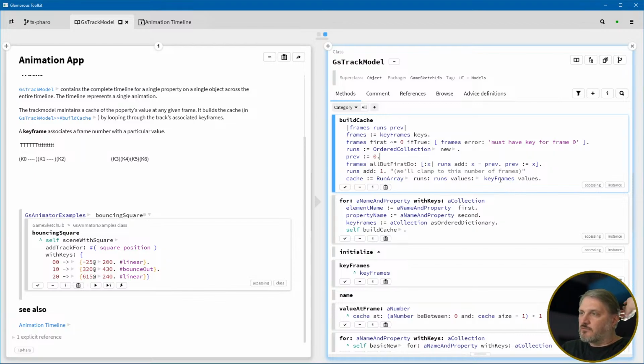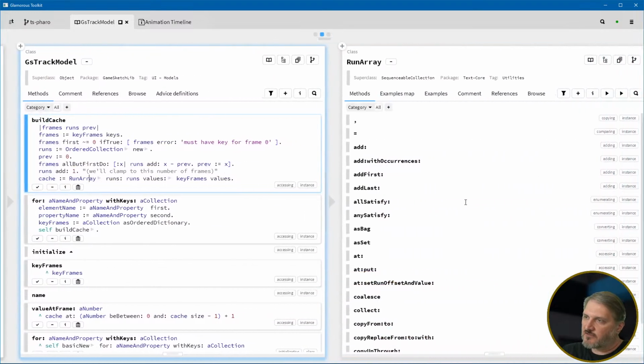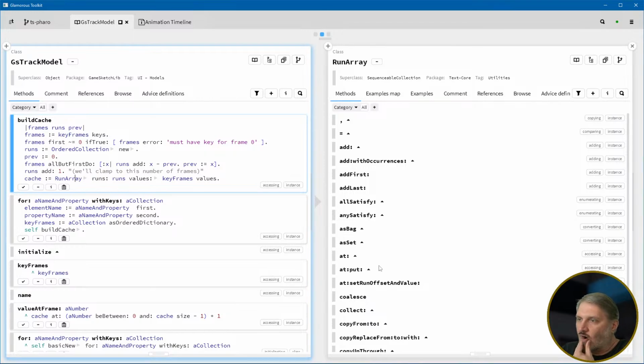Right now, the only time I even look at the values is right here, and it just makes a copy of those. Well, it doesn't make a copy of those values. It knows what the runs are. I wonder if maybe what I want here is a variation on run array.